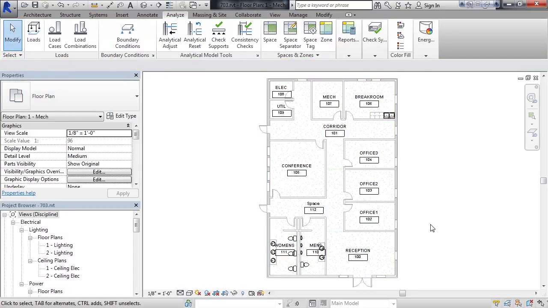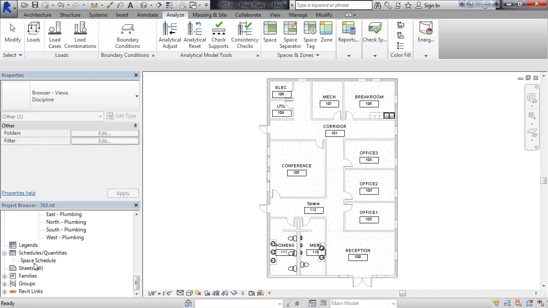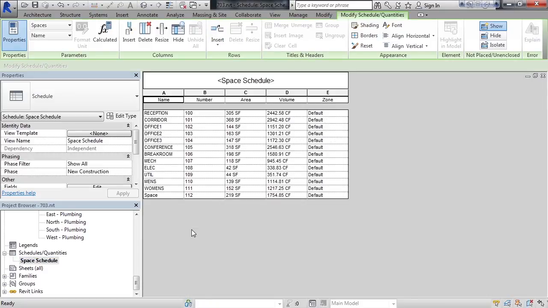Now I've placed that space, and I can see it's space 112. Well, I want to rename that to Corridor and give it the number 101A. And then I could rename the other corridor to 101B. To do that, I could do it right here on this screen, or I could go to my space schedule. So I can scroll down in the project browser on the lower left to Schedules and Quantities, and then double-click Space Schedule. This will display my current list of spaces.